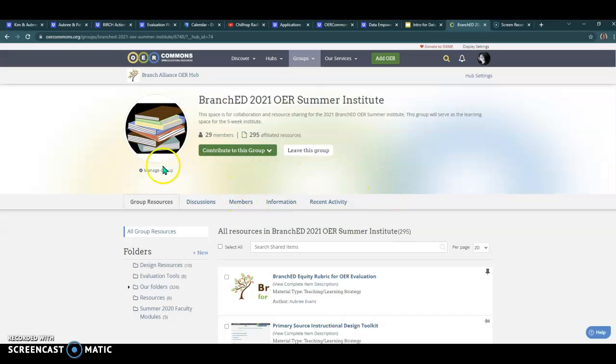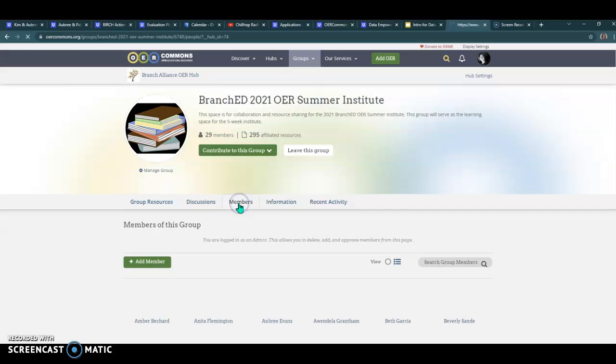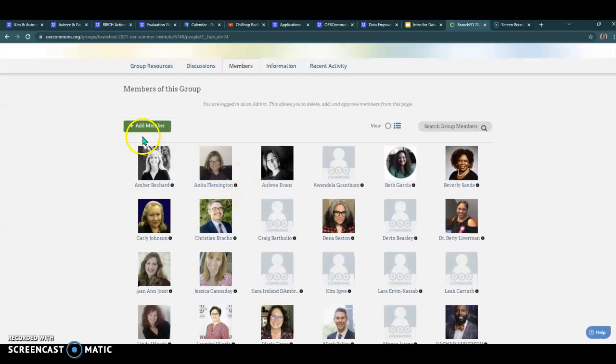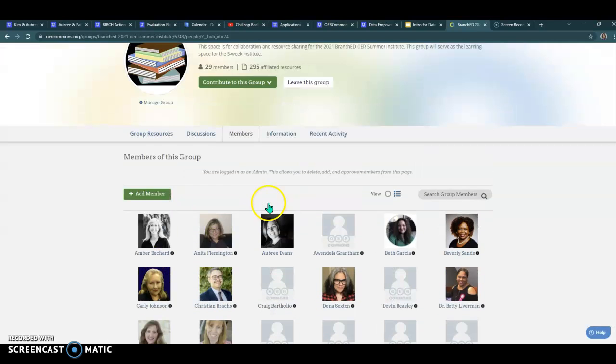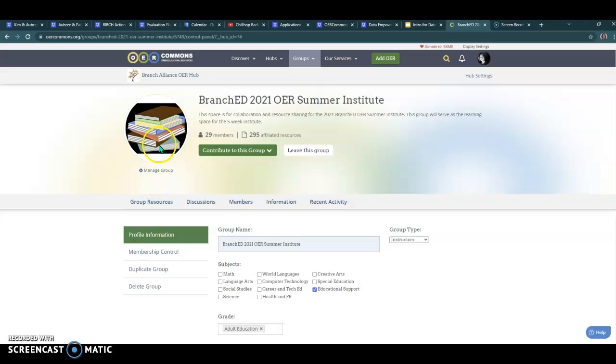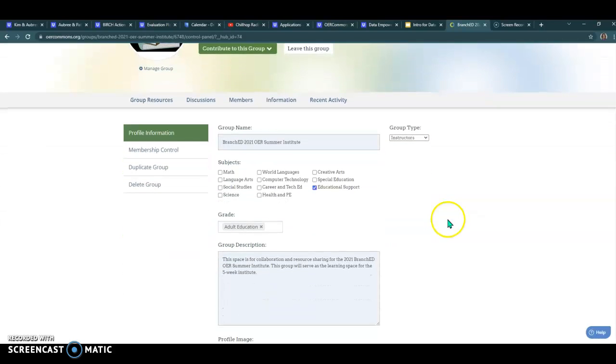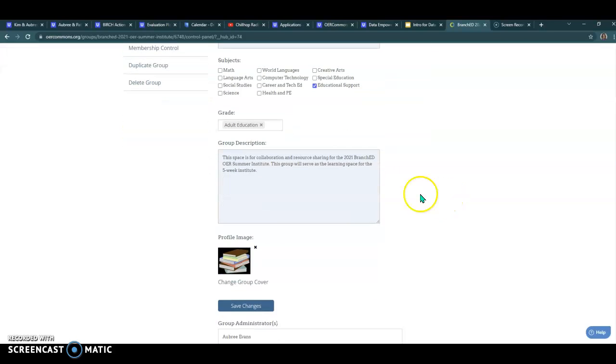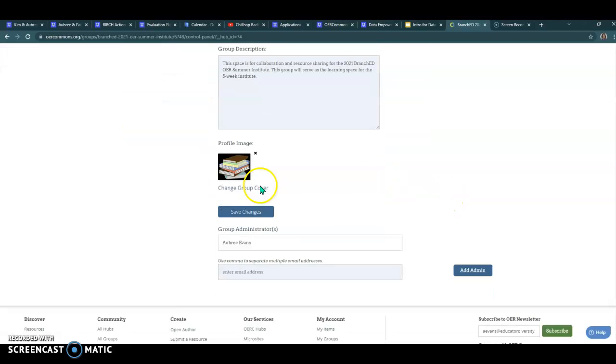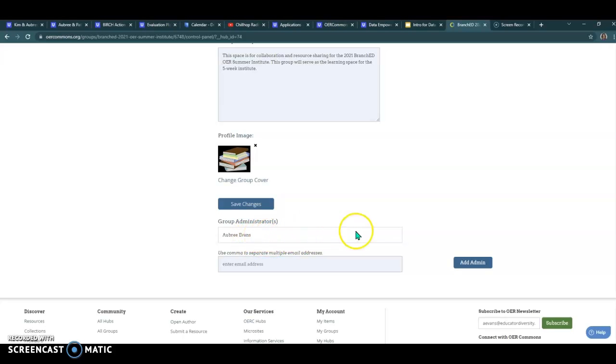And so first of all, if you want to see who's a member in a group, go to members, and if it's a closed group, you can add members here. And then here, go to manage group under the icon. And then you can change the group name. You can select the subjects, the grade, give it a description here. You can add admins here.